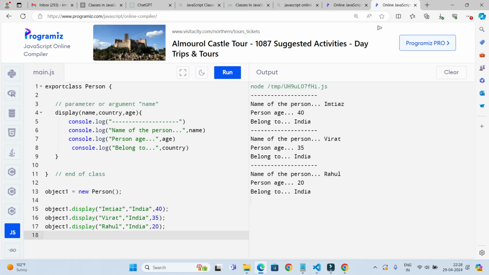So like this, you can call the method with different values. This is the advantage of using methods. Define one time and call multiple times.